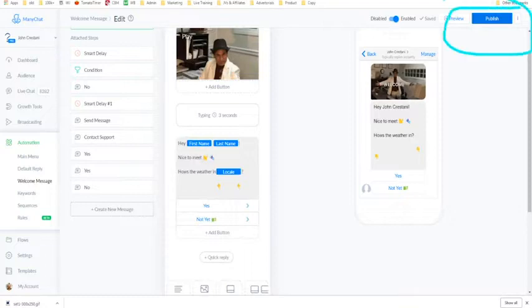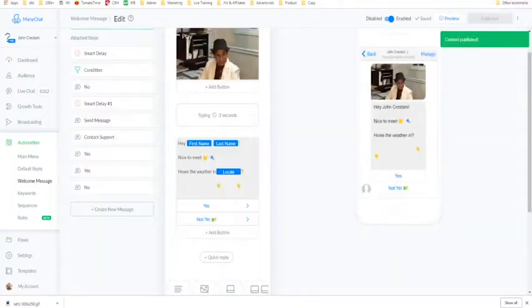Then what we would do is we would click publish up here, publish. And there we go, we just published our updated welcome message.